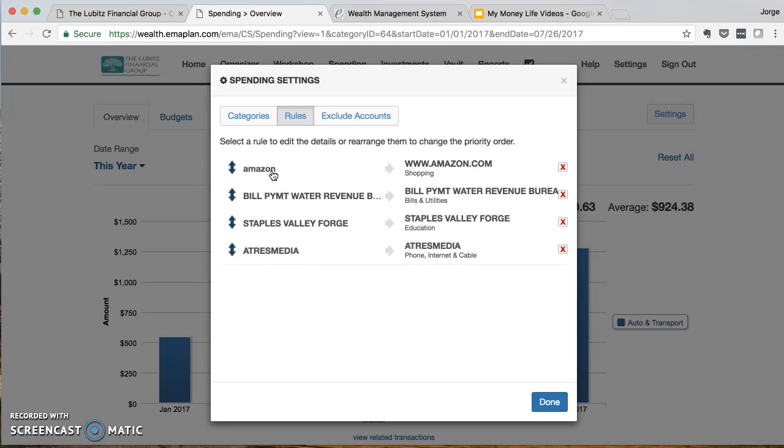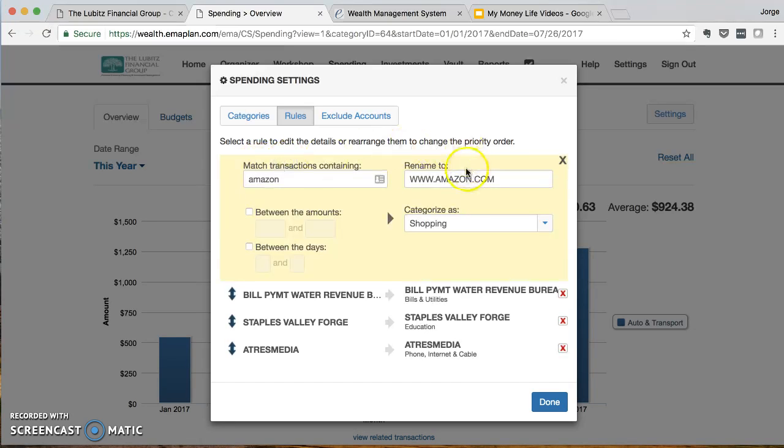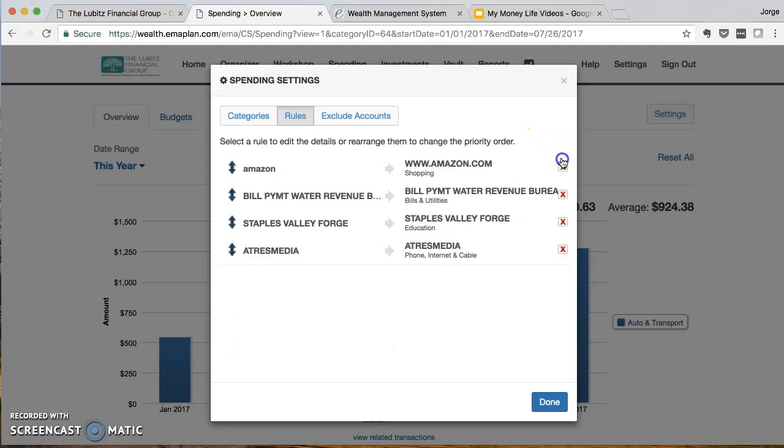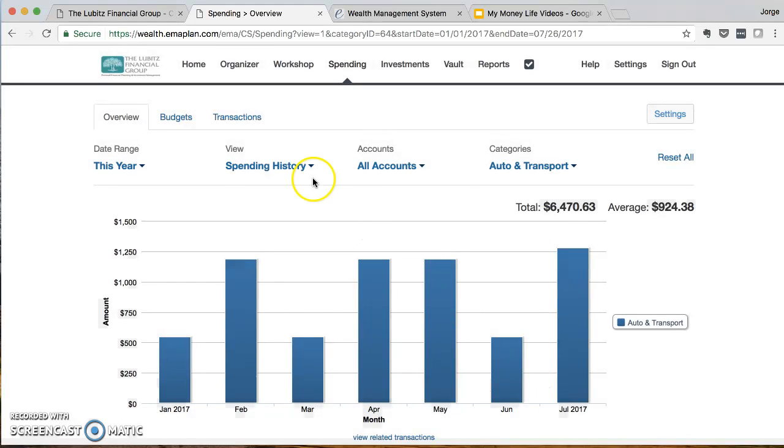Rules are just mechanisms or patterns that you tell the system to categorize a specific transaction in a particular way every time it occurs. So for example, here, every time Amazon shows up in the system, it is going to be categorized as shopping. That's really helpful because if you have recurring things and you want the system to automatically code them in a specific way, you don't have to go back and change things every single time.